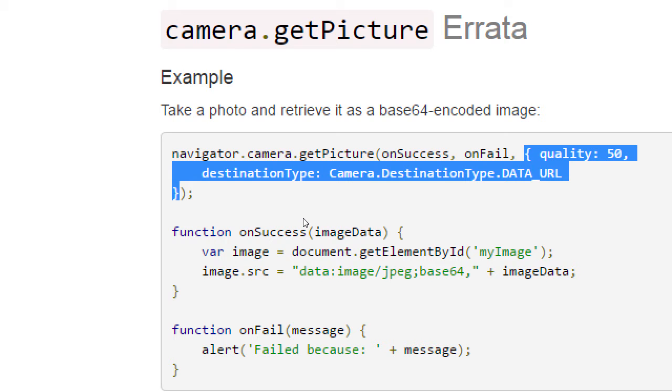So this is just to try to get the photo. Let's say we got the photo. It worked. It goes to onSuccess. When this works, it passes image data into onSuccess. In this case, it's saying there's going to be some placeholder in the HTML. There's some placeholder in the HTML called my image. Let's reference it here. And then we're going to do image.src equals, display the image data on screen.